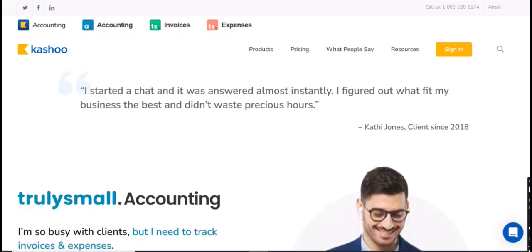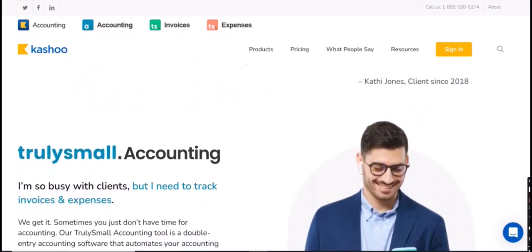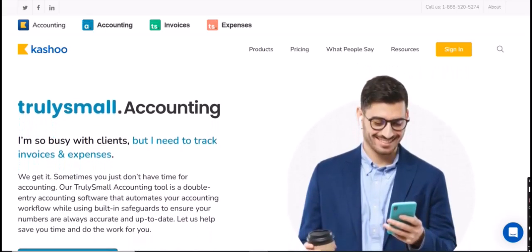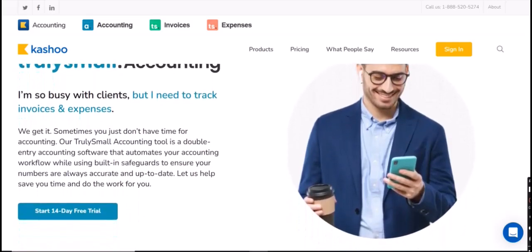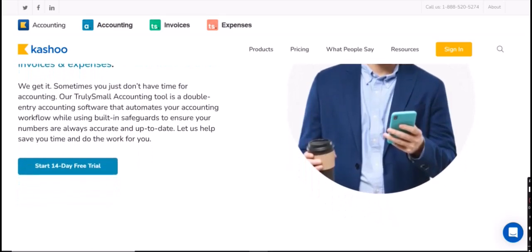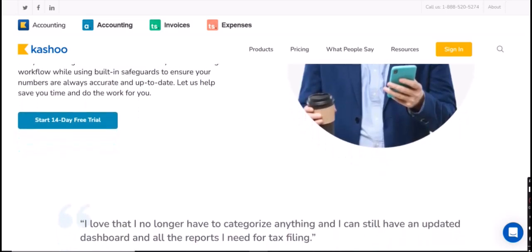Benefits of importing your trial balance into Kashoo. The ability to import a trial balance into Kashoo offers several key benefits. Time savings. As mentioned earlier, it significantly reduces the time spent on manual data entry. Improved accuracy. Eliminating manual entry minimizes the risk of errors, leading to more accurate financial records.